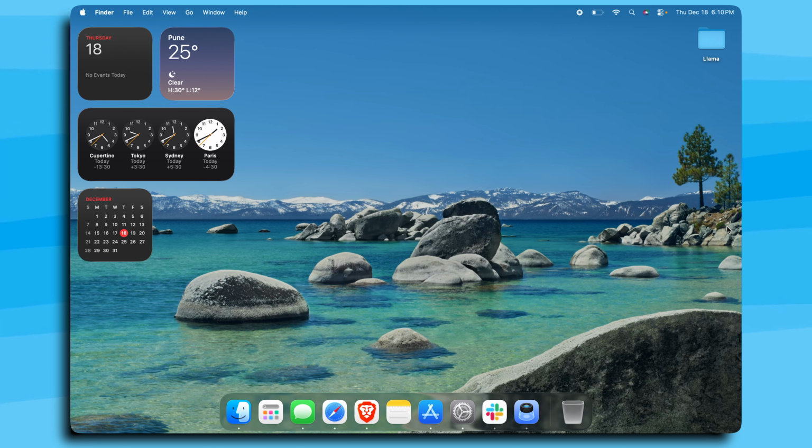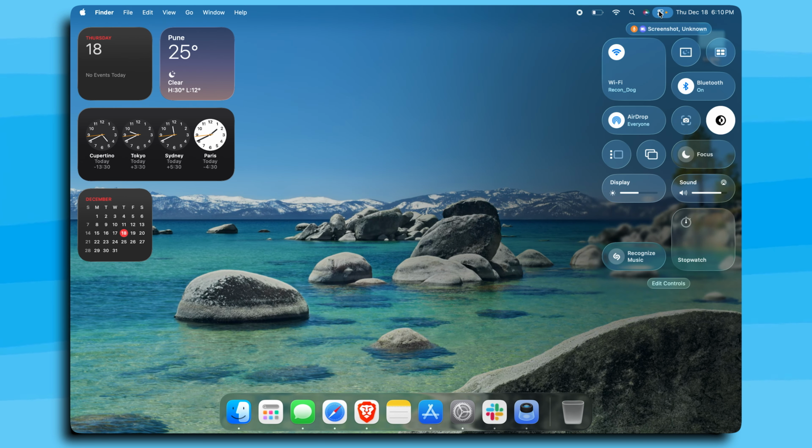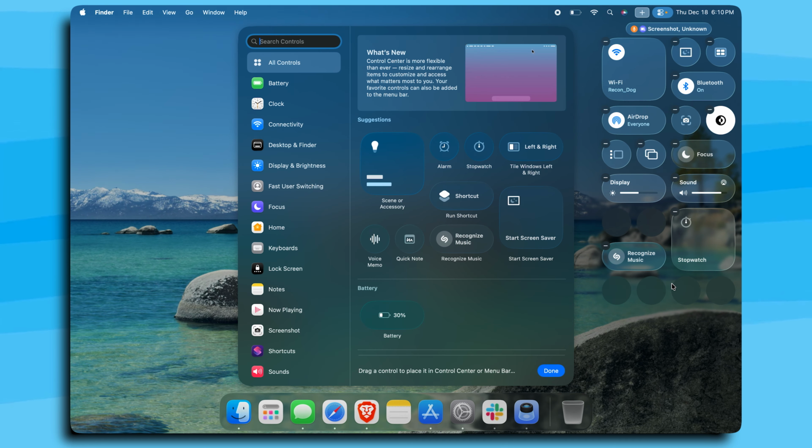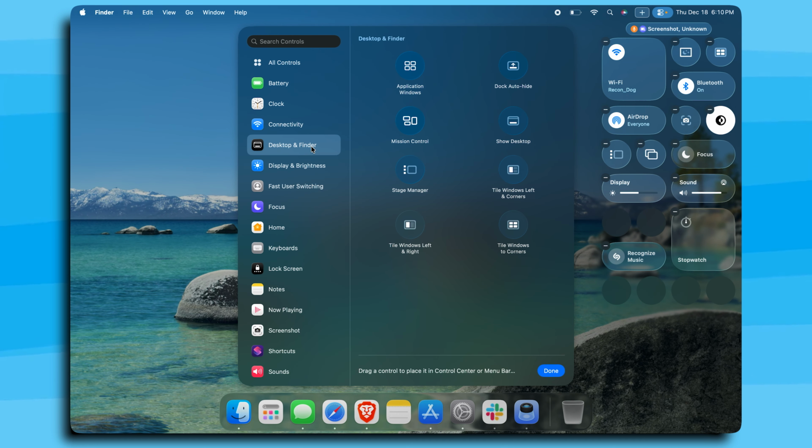But one way to get there is just adding a simple button to your Action Center, and that button is Tile. Now, if I go to Action Center and hit Edit Controls, and over here, if I go to Desktop and Finder, you can see I have three options for tiling. So tile windows to the left and right, tile windows to corners, or tile windows left and corners.